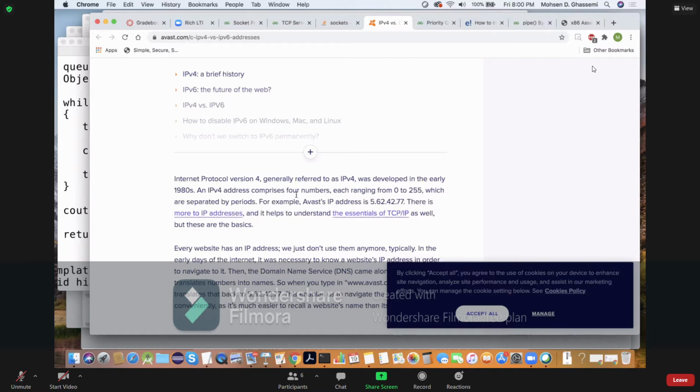IP version 4, or IPv4, is comprised of 4 numbers: 127, 1, 1, and 1. Each one ranges from 0 to 255.